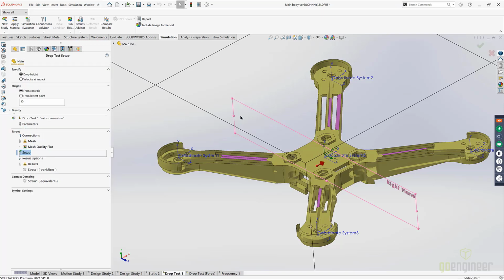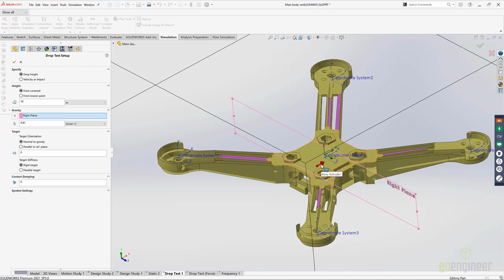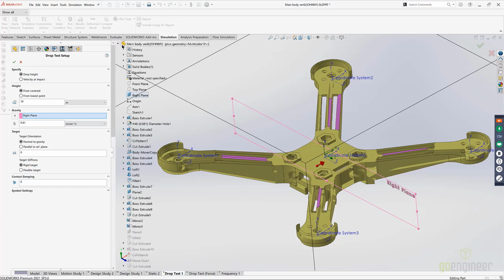You can see I have the right plane highlighted, and this red triangle designates which direction gravity is facing. You can have it face normal to the top plane if you have it falling straight down, but this is one way that you can say that this is falling in this direction from a height of 10 meters. You can change the units to whatever you'd like though.